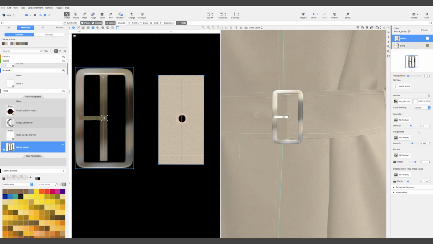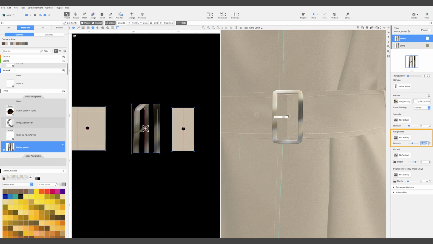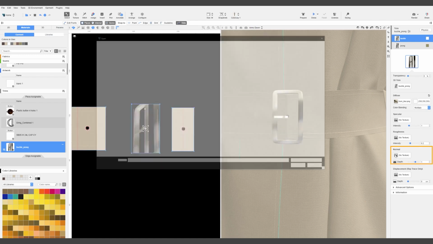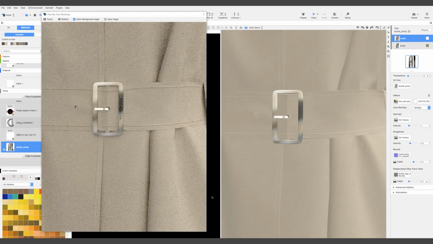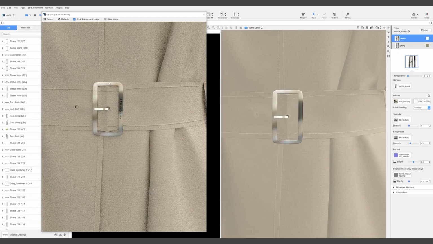Now it's time to adjust the materials and textures. You can see the diffuse map is already imported. We can replace it or change its color. Let's adjust the specular and roughness. And then we add normal and displacement maps that were created according to our object's UVs. And now we have our true-to-life 3D trim looking great.